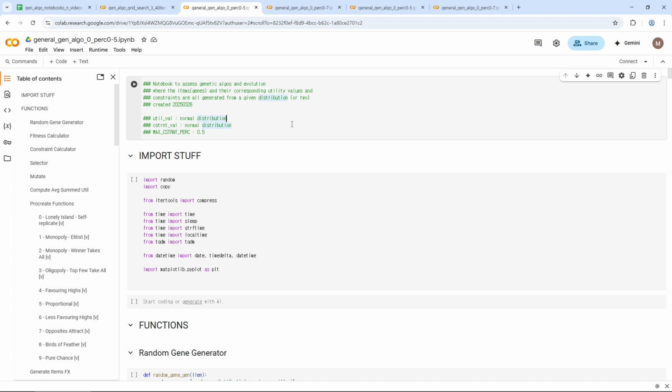So the utility values could also be from the same distribution as the constraint values, or they could be different, or it might not matter. That's what I'm trying to find out. So for instance, in this notebook, the utility values are going to be from a normal distribution, and the constraint values are also going to be picked from a normal distribution.